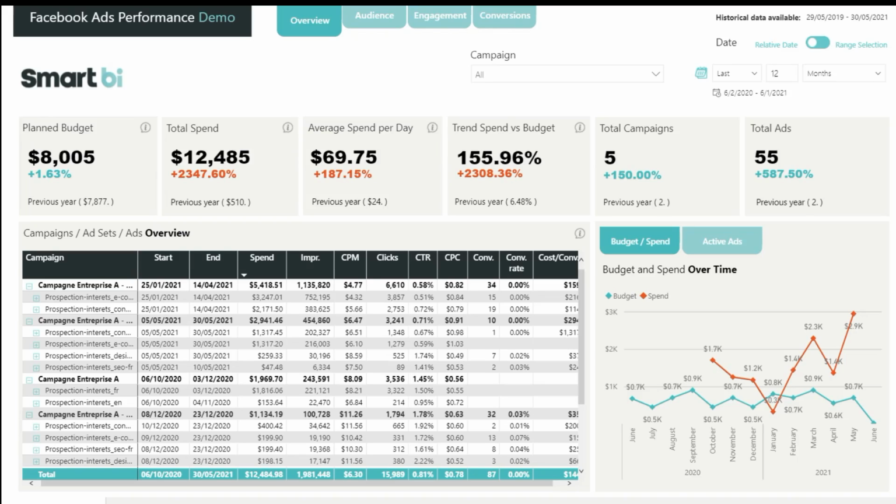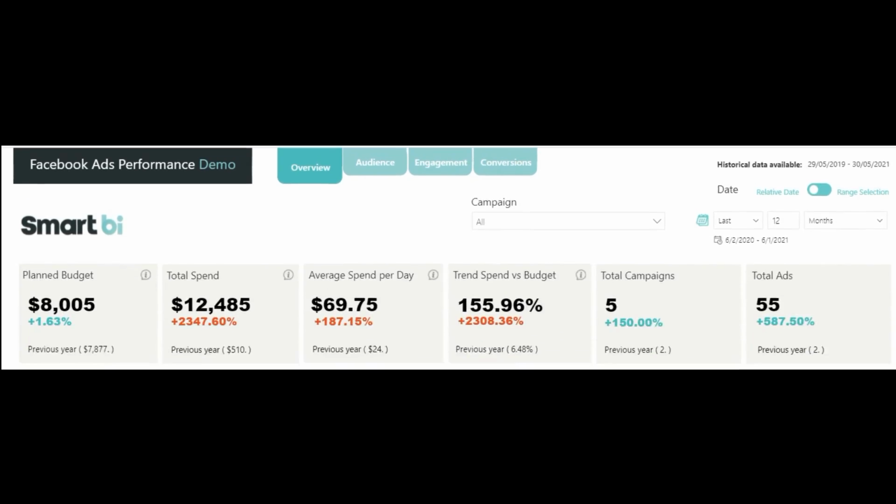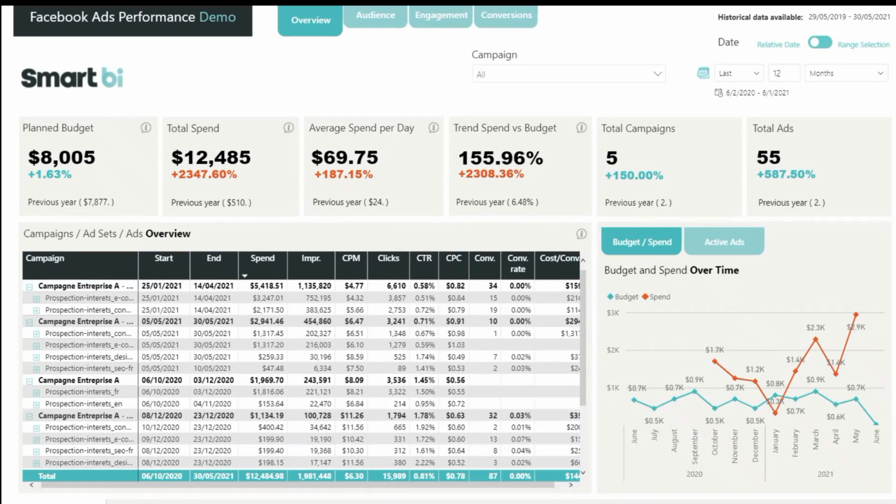The dashboard is divided into 4 tabs, each one giving you key information that will allow you to keep an eye on the health of your Facebook campaigns. The first tab analyzes your budgets and the overall performance of your campaigns. Are your budgets being well spent?